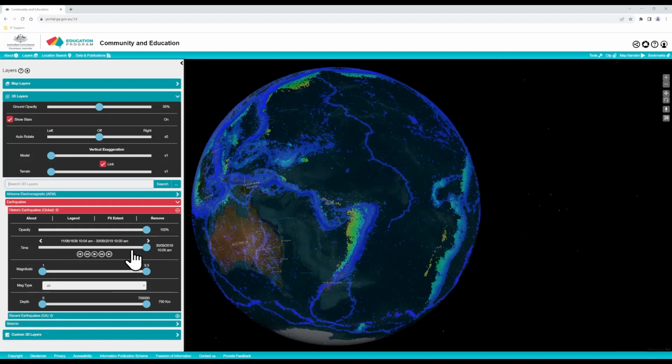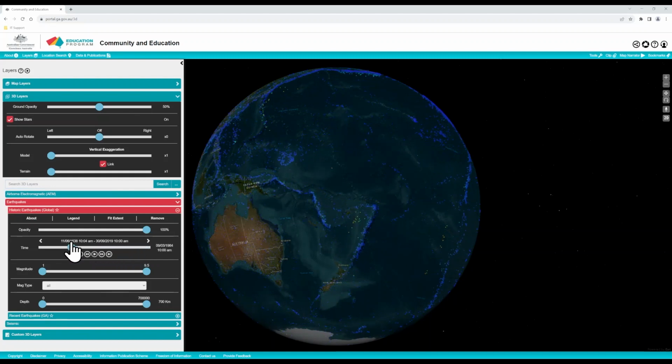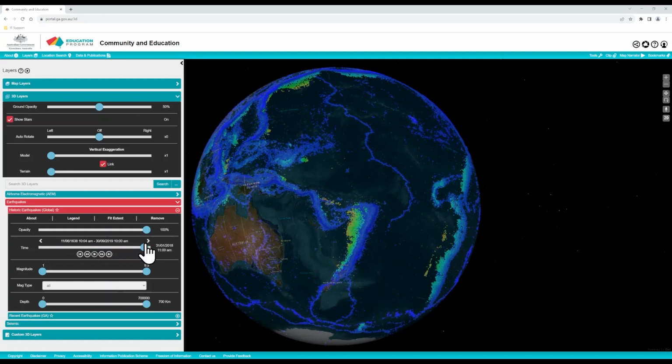You can drag the time slider to the left to show the earliest earthquakes in your dataset. You can set a specific magnitude range for your dataset. Note that there are no earthquakes in this model below a magnitude 3.